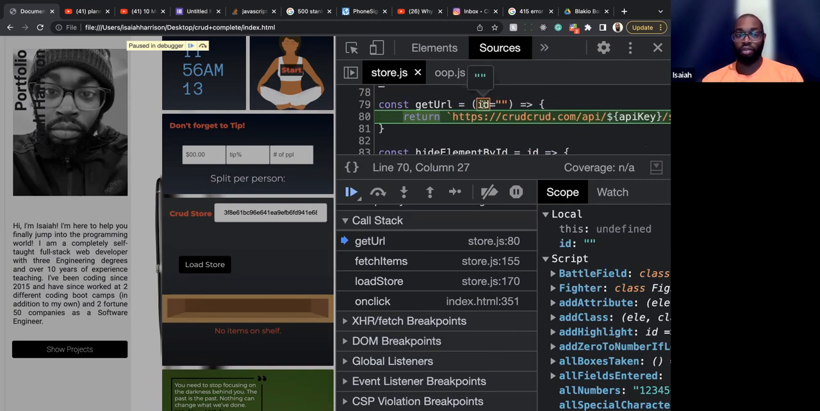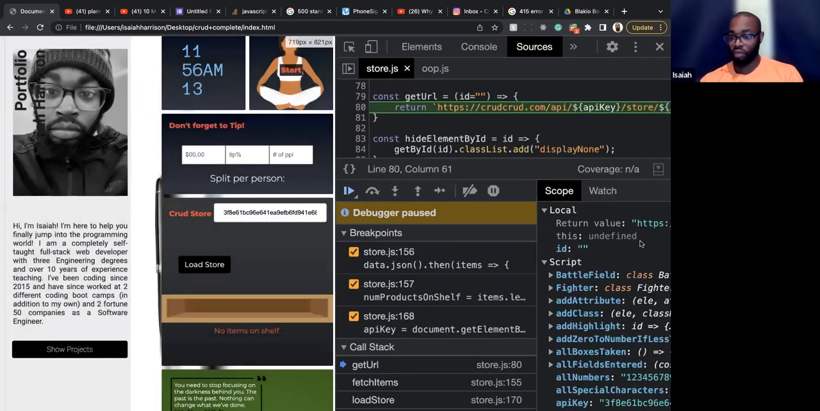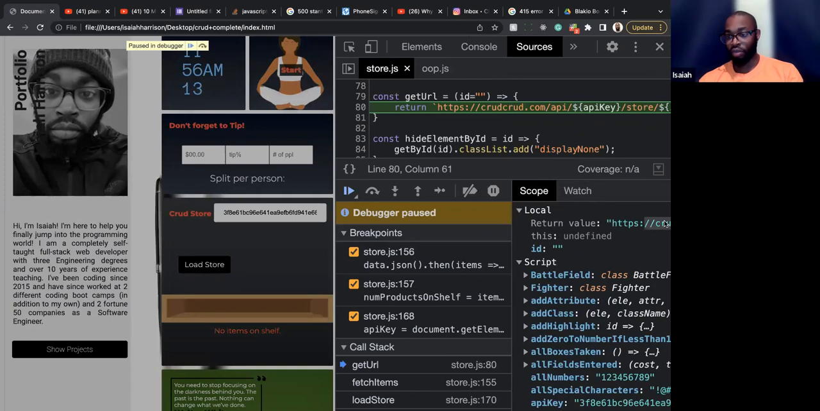ID is defaulted to the empty string. If I press this button here, we see the return value, which is that URL. Let me zoom out so we can see. Can barely even see it, but this is that URL here.